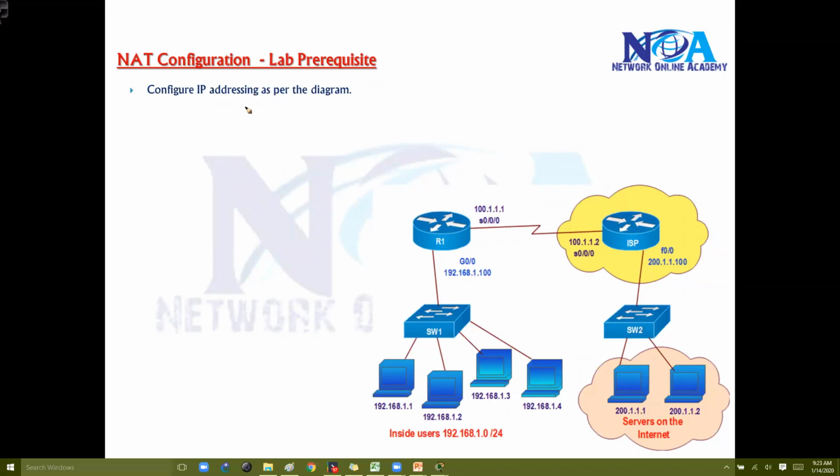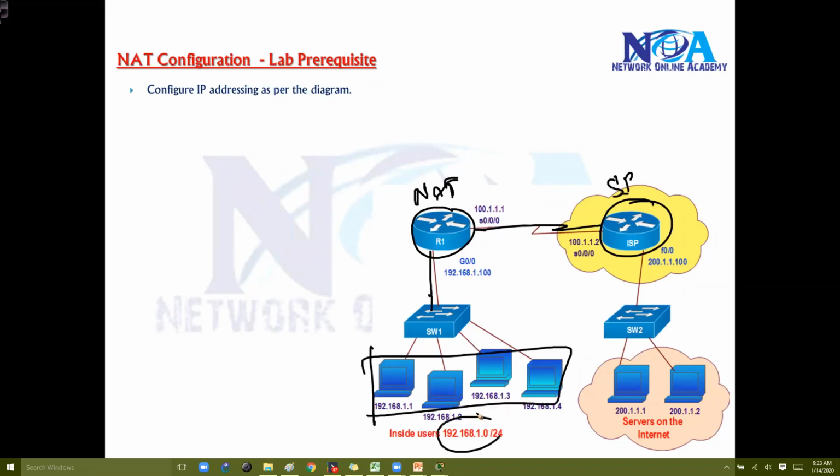We'll try to understand the prerequisite. So configure the IP addressing. In this example, I'm going to use Router 1, which is also my NAT device. I'm going to assume this is connecting to the service portal. And we have some internal users like the 192.168.1.0 subnet, which are my private users.